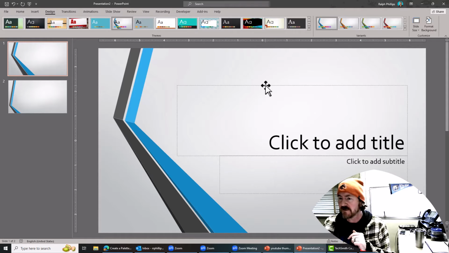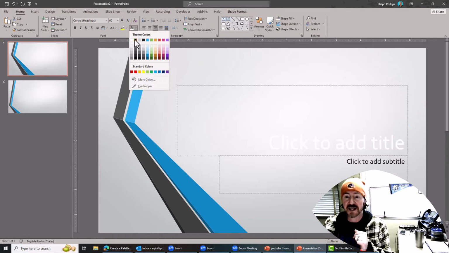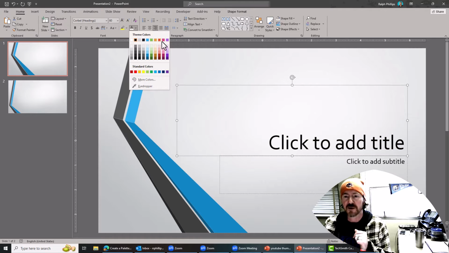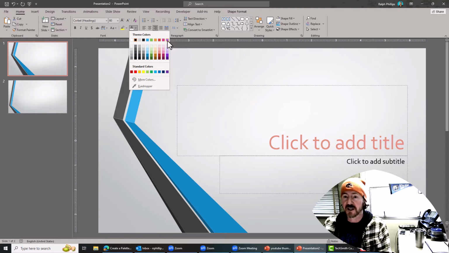For instance, if I click on the border of the title box, head back to my home ribbon, and look at my color choices, I'll see that I've got theme colors right up here at the very top. And then of course, beneath each of those theme colors, it gives me lighter and darker versions of that particular color. And you may be perfectly happy with these colors, but maybe you want to do something a little different.